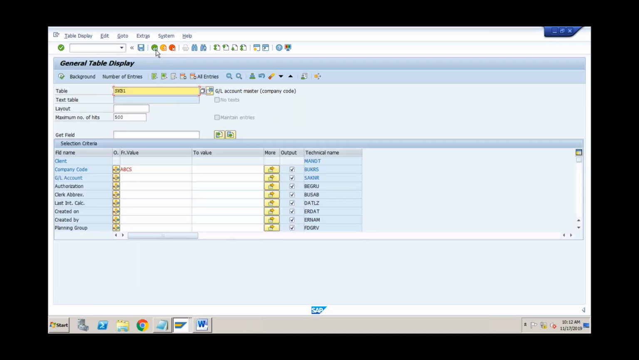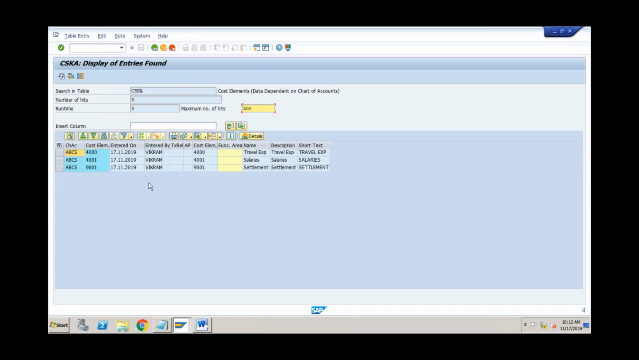Okay, what about the cost elements? Cost elements, we are storing the data in which tables in ECC? CSKA and CSKB. So you can see CSKA is again at the chart of account level. So chart of account is ABCS again. So this will show you the cost elements that we created. So out of 5 GL accounts, we only created the cost elements for 3, right? 2 are related to primary and 1 is secondary cost element.